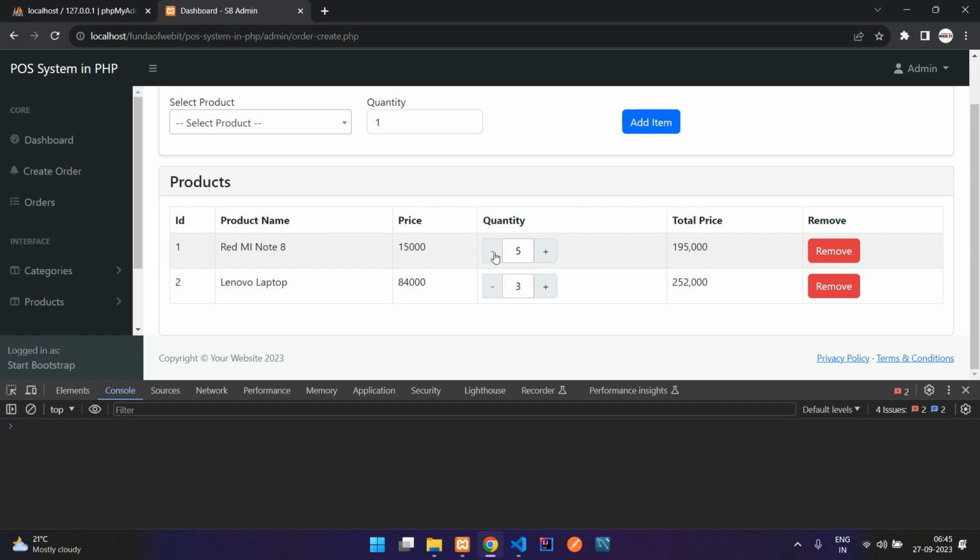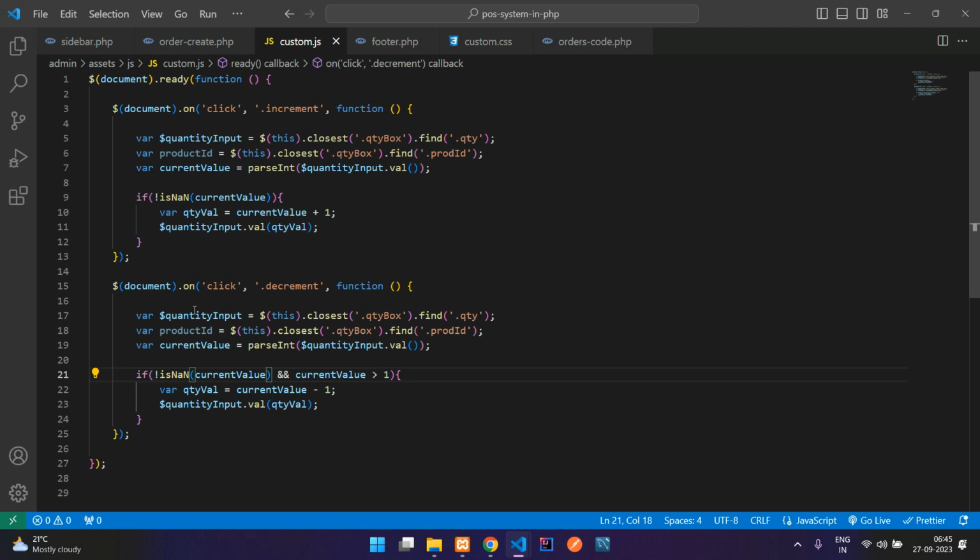So now perfect guys. Here you see that quantity is decreasing and it's not allowing less than 1. So it should be more than 1 itself, and here it increments. Okay, perfect. So now guys, let's write the code to update this quantity into our session variable. So let's get back and write the code for that.